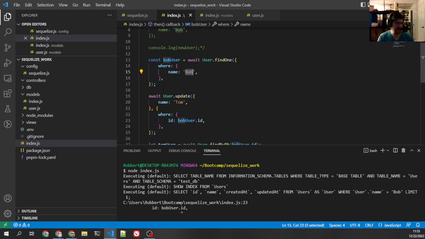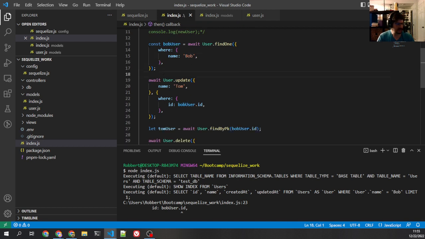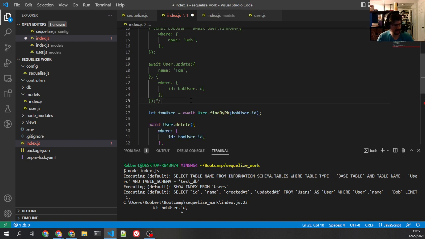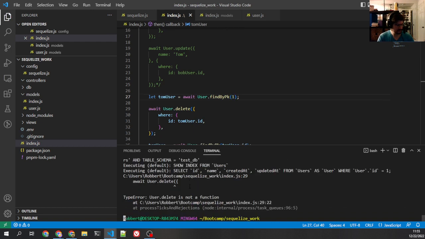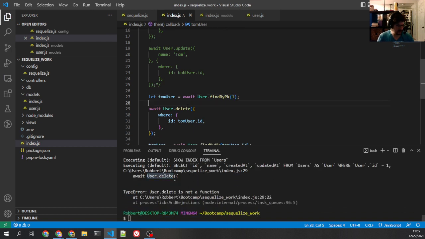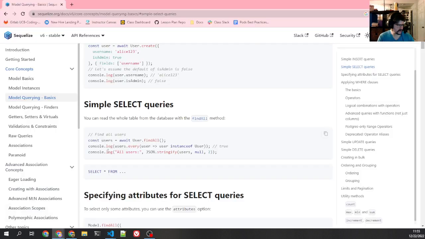Oh, because now, because I renamed it. All right, well, let's just take that out there, and I'm going to put 1 in here because we know that's the ID. Oh, user delete is not a function. All right, well, let's see what it is then.